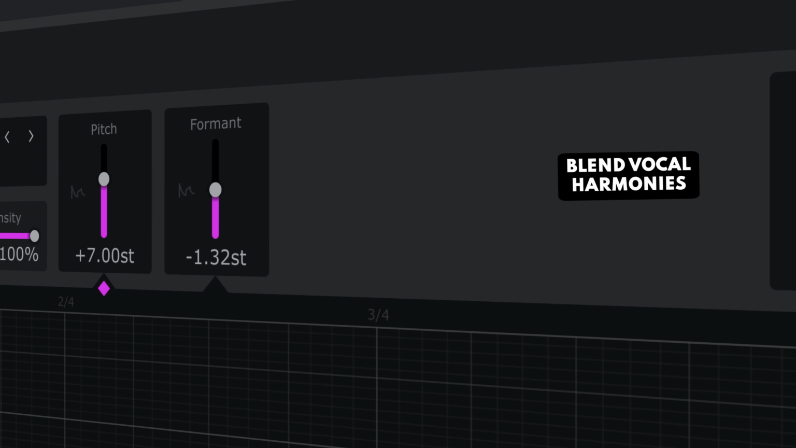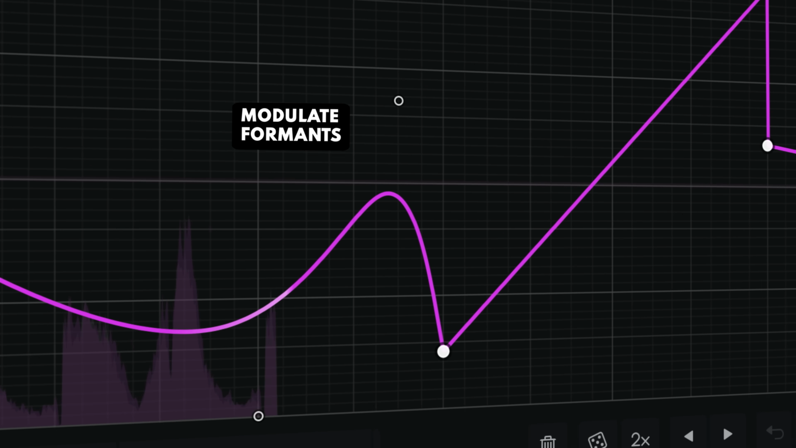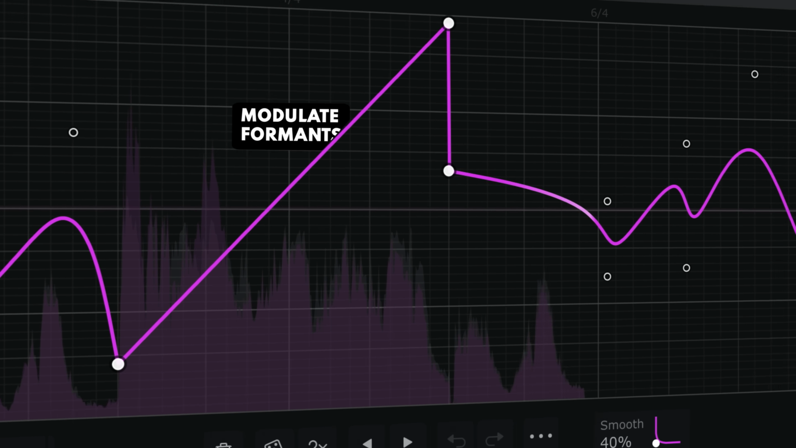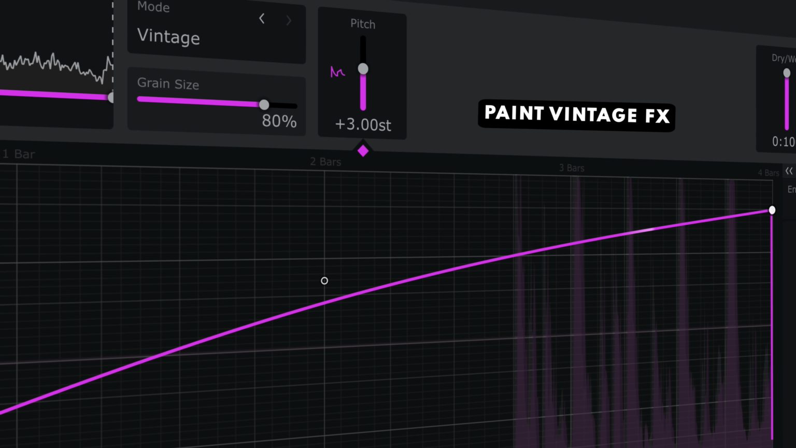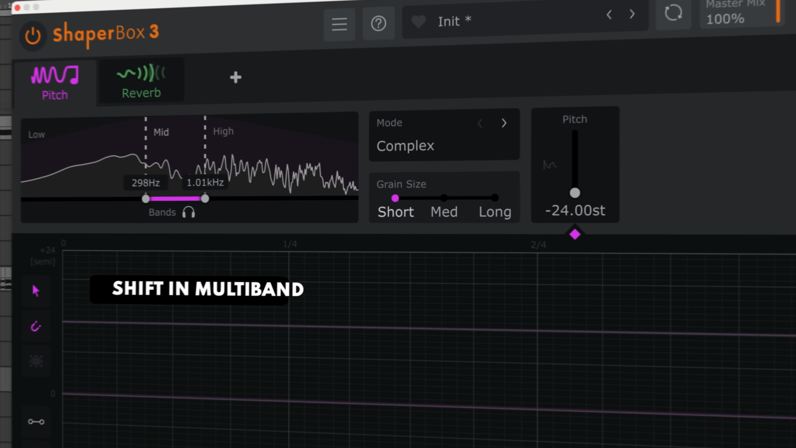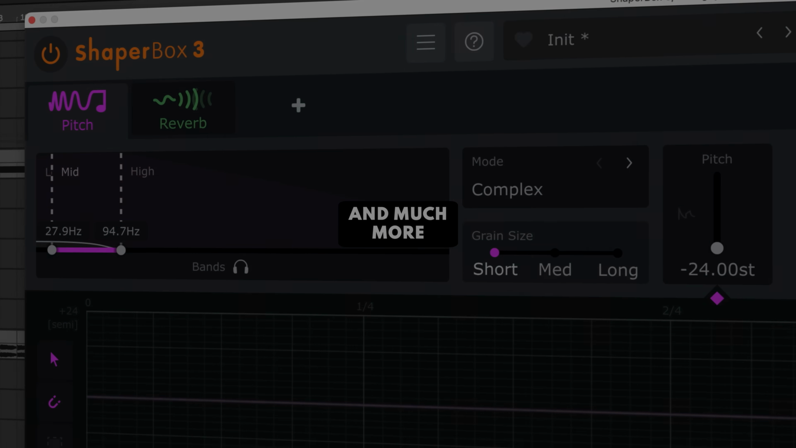Blend in vocal harmonies. Modulate formants. Paint vintage pitch effects. Shift in multiband. And much more. So let's fire up PitchShaper and go where no pitch shifter has gone before.